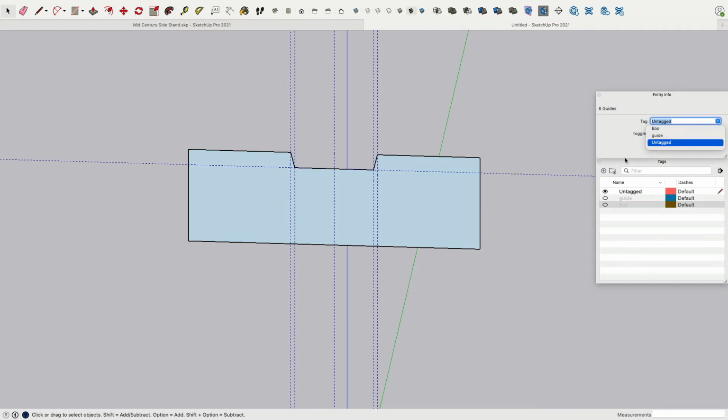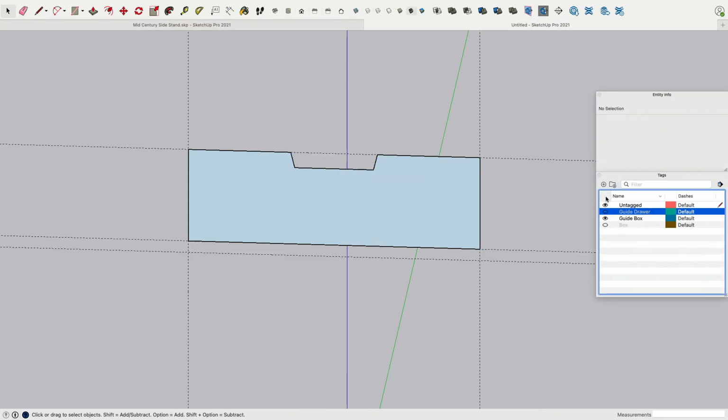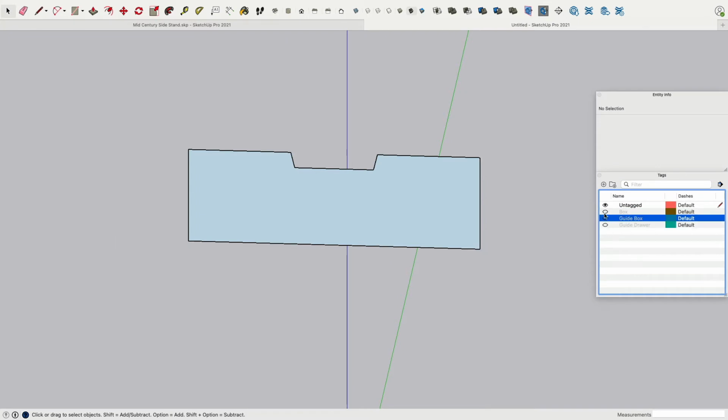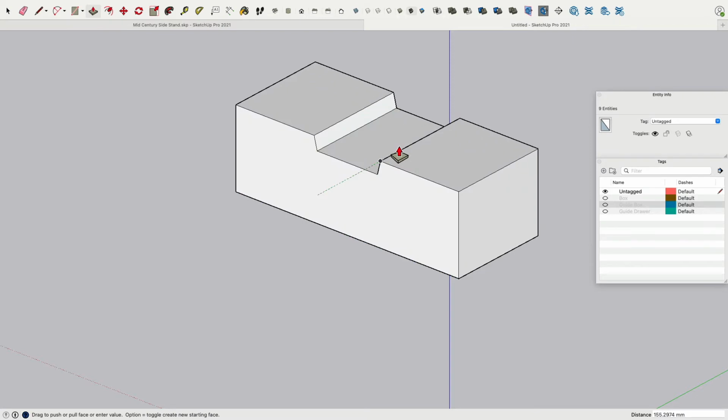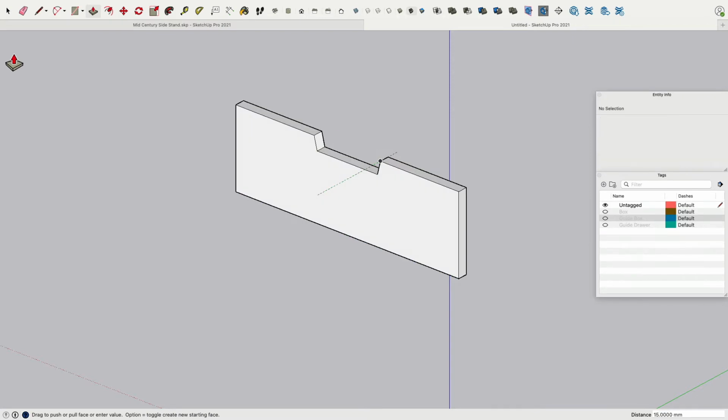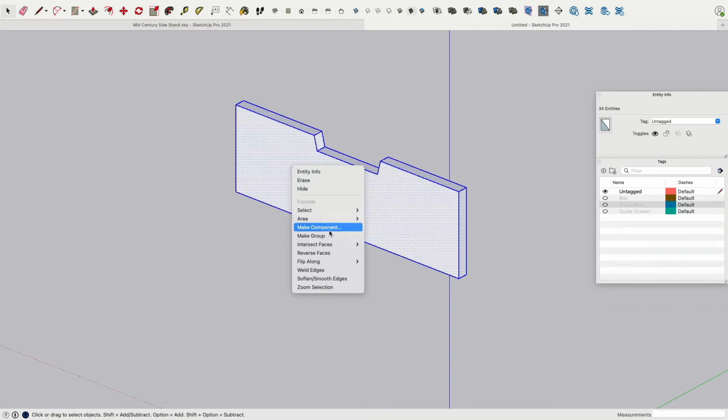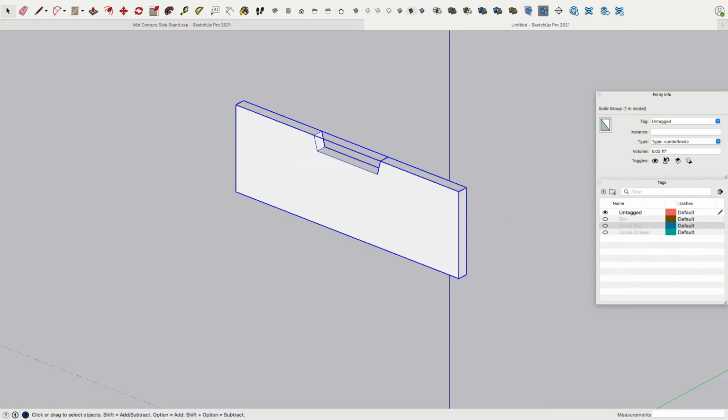It's up to us if we want to keep these guides. I put them maybe into a new tag. So let's say guide drawer. And then this is actually guide box. So this way the guides are on different tags. Very useful. The whole thing we will extrude to the inside, 15 millimeters. Triple click, make group, and then we say drawer face.